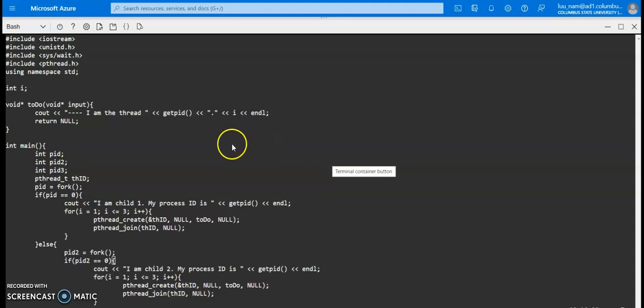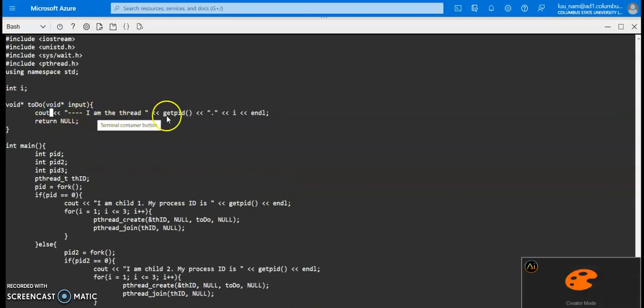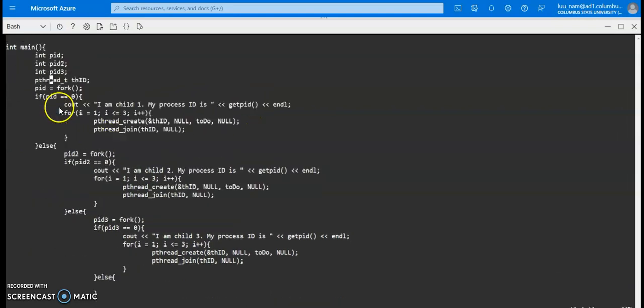The code I have here right now is the code without synchronization. So here we have the thread task, which is to get the current PID and denote which thread this is. And here in the main method, I've created 3 different PID integers. I've created a thread thid. So here I fork the process, and this proclaims I'm child 1. My process is whatever process it receives.